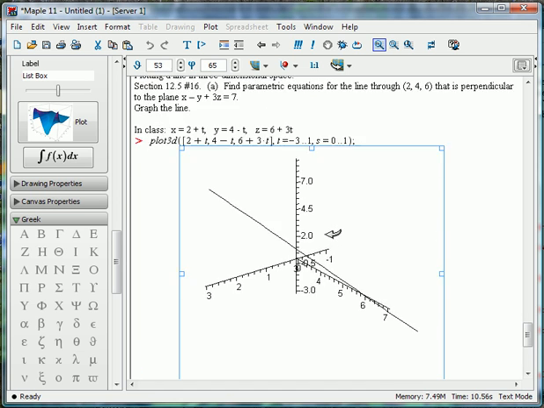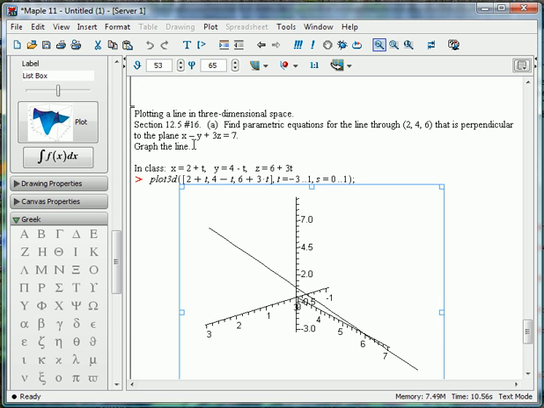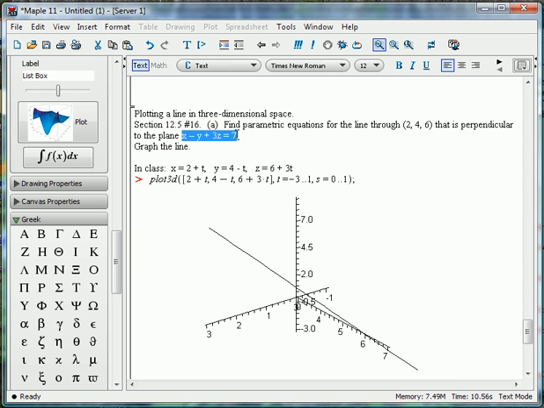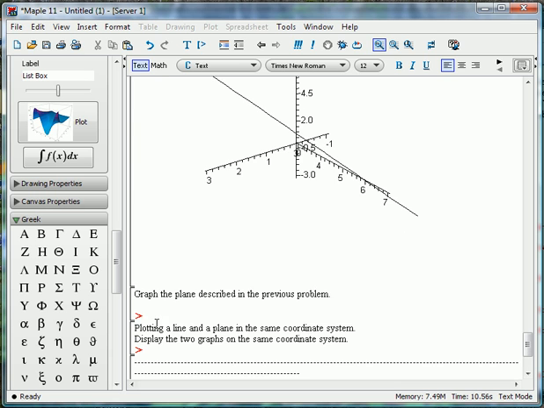Okay, graph the plane from the previous problem. Now, this one we are going to have to either use Plot 3D or Implicit Plot 3D. So we can use Implicit Plot 3D and just type in that equation, or if you want, this equation is easy to solve for z, and then do the Plot 3D command. I think I'll just do the implicit plot and type it in the way it is.